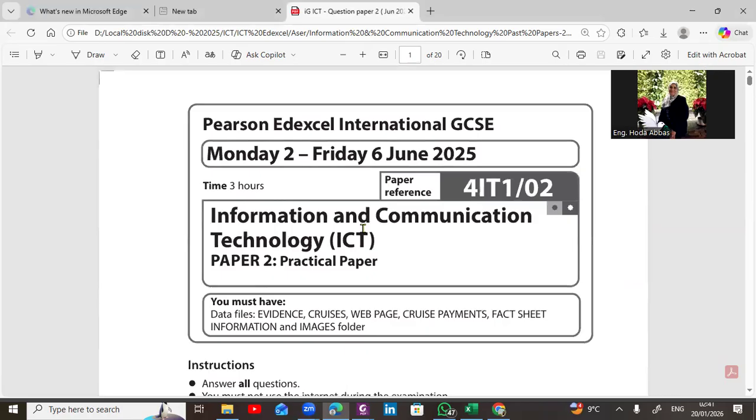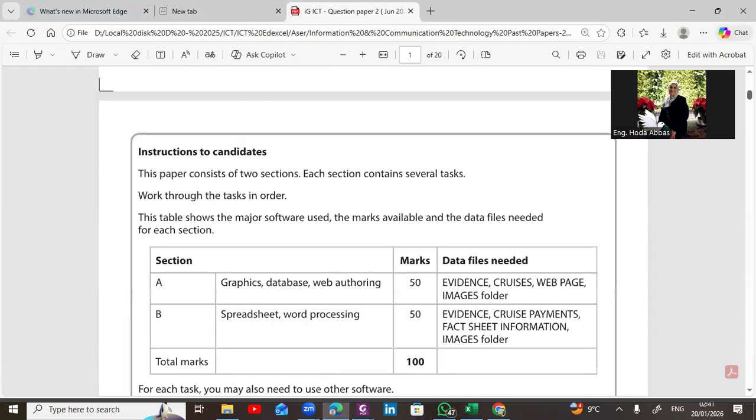Today we'll solve practical paper 2 of Pearson Edexcel International GCSE of June 2025. Okay, so we will start with spreadsheet. Spreadsheet in section B.